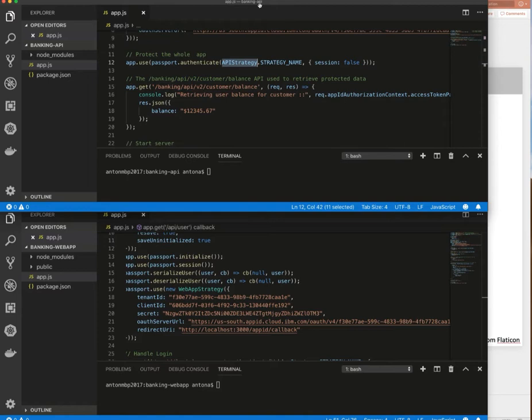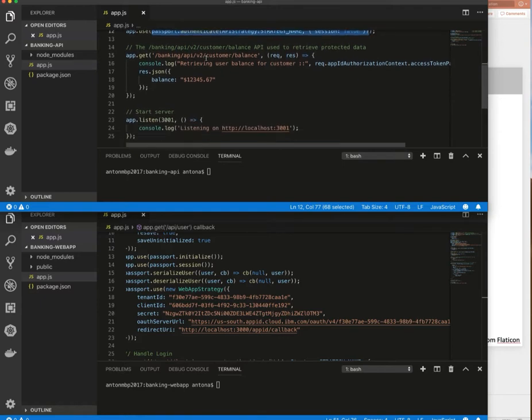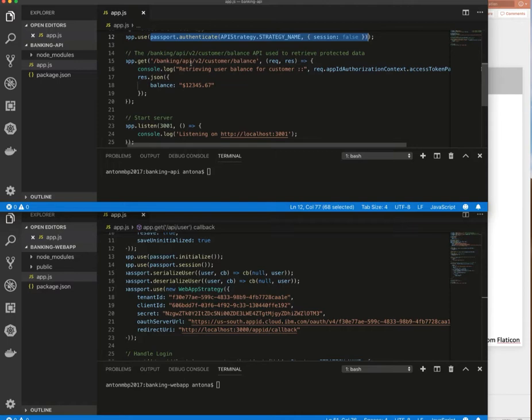Since this is an API application, it exposes an API. And you can see that the whole application is protected. I'm saying app.use, that's the Express application, uses the Passport strategy with the API strategy. So the whole application is protected. Now, I've defined a simple API for that application, as you've seen in the slides, banking API v2/customer/balance, and essentially it just returns a hard-coded value of 1, 2, 3, 4, 5, 6, 7.